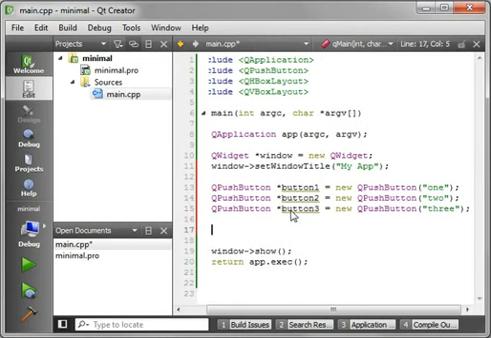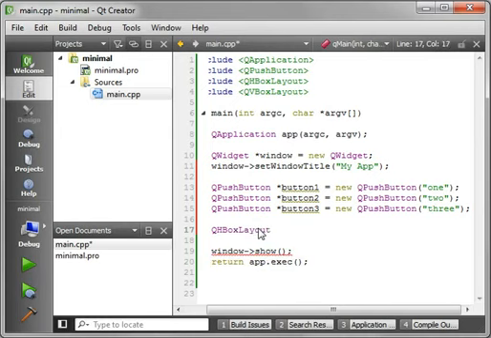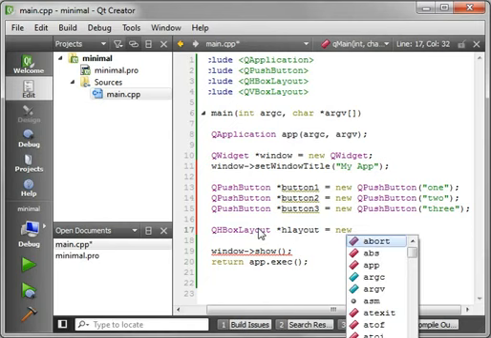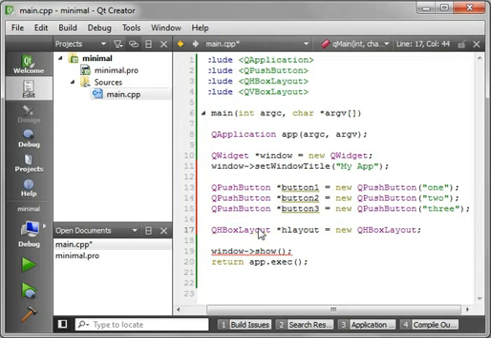Alright, now that we have our buttons out in memory, we need to put them in a layout and then assign the layout to the widget. So let's go Q hbox layout. We're going to do a horizontal layout, and we'll call this H layout. And I always forget my pointer too. And this is a new Q hbox layout.